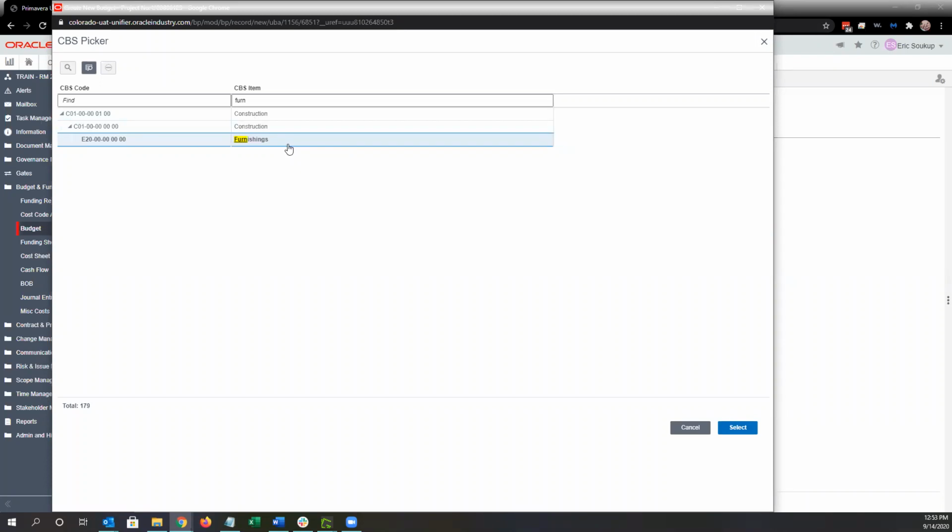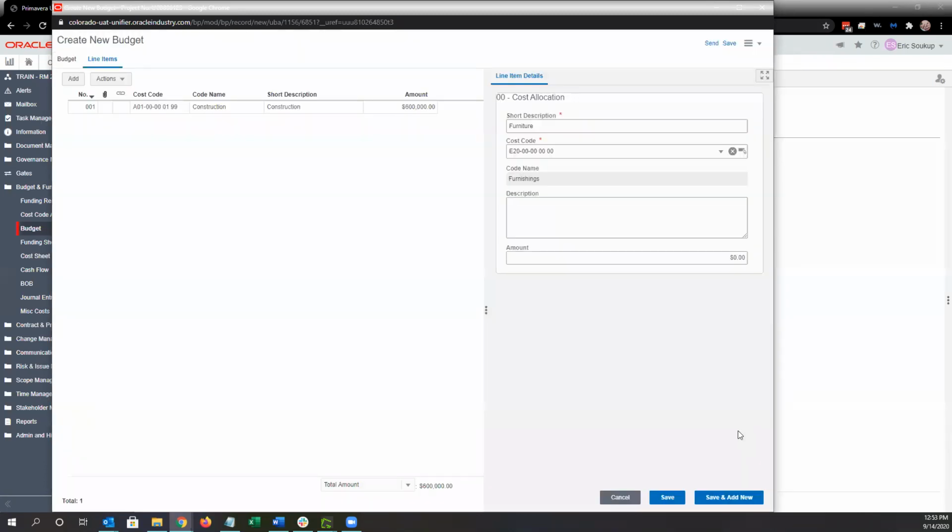So with furnishings highlighted, I can click the select button. And then for furnishings, we've got 20,000. When you're entering amounts in here, it doesn't automatically give you the comma delimiter for thousands. So sometimes you just have to click outside the box or hit tab, and then it'll show you where you're at, and you can double check to make sure you've got the right amount in there. And this time I'm just going to have you click on save.